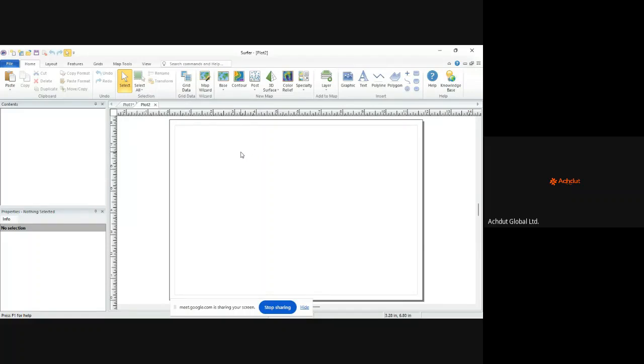All right, so we are here. The first thing, let me introduce you to the interface. This is the Surfer interface, and as you can see, it's just regular software. There's nothing too much in here, to be honest. The first thing is the drawing space. This is where your drawing appears.